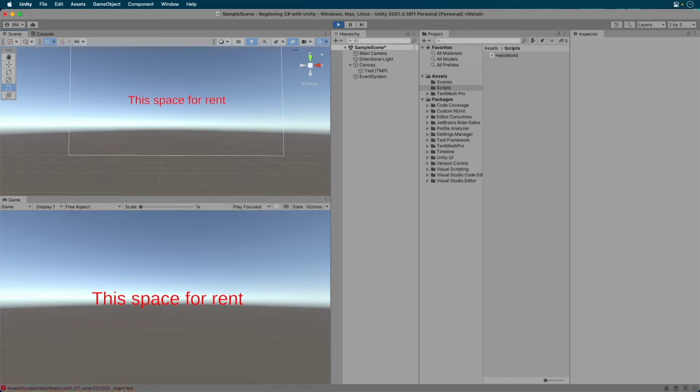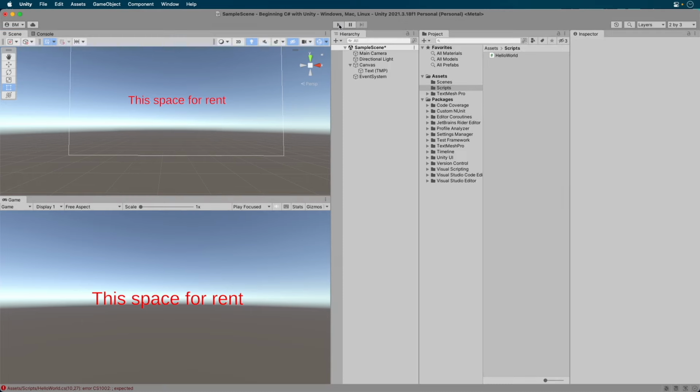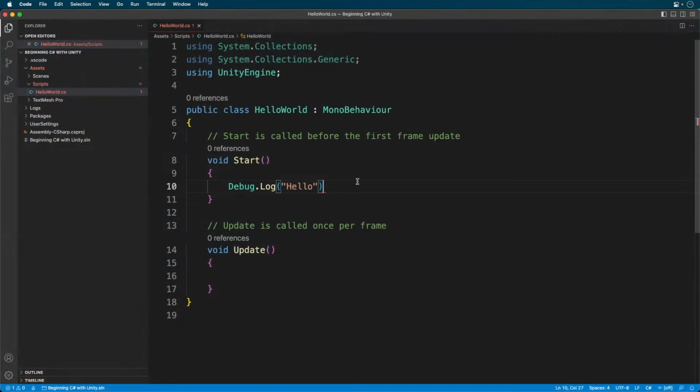It's like a period at the end of a sentence. If you don't add a semicolon, Unity will become confused. You won't be able to run the game until you fix the error. Just a quick note to confuse you even further, there are some areas where you don't need to place a semicolon, and you'll learn about these in time. Switch back to your code editor and add back the semicolon.